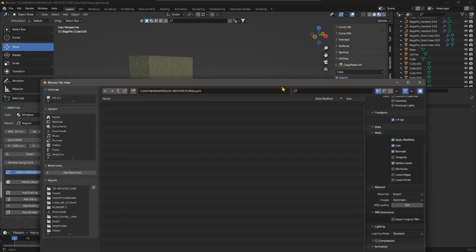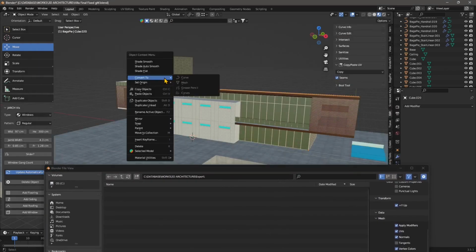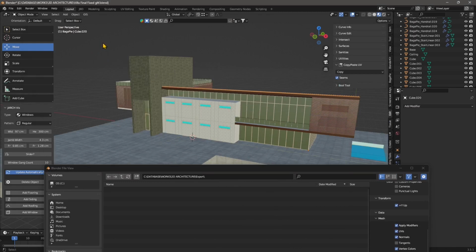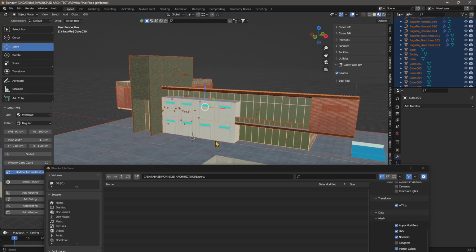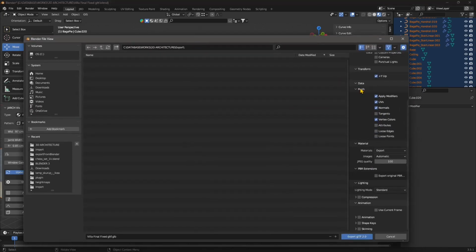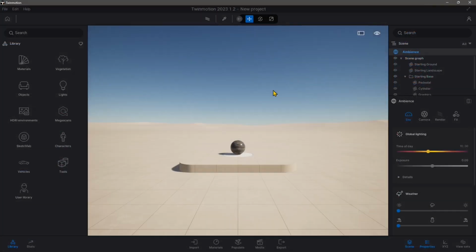Before we leave, I want to show you that if you want to convert everything, let's select all first and then right click, convert into mesh. So you make sure that everything in your scene is not NURBS, is not an array, is not a proxy, but is actual geometry. So either you apply modifiers or you convert into mesh. And now let's export. Now we are in Twinmotion.